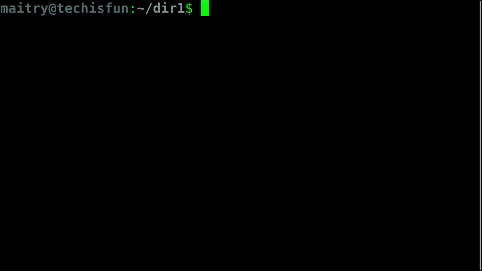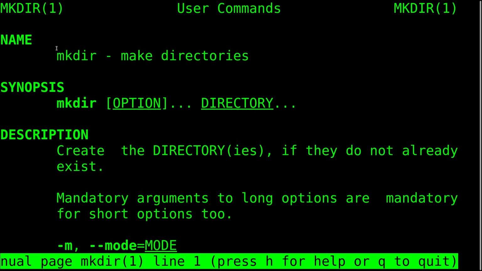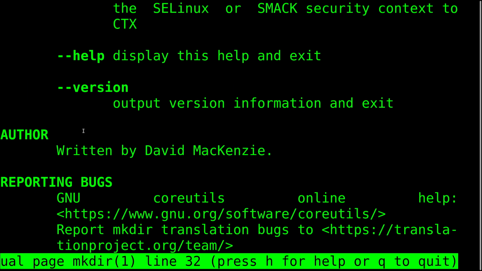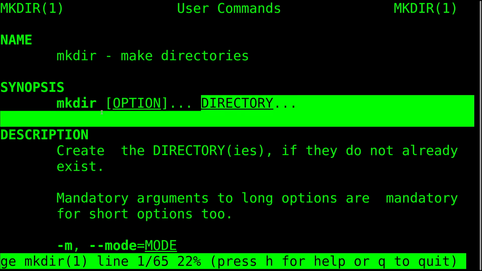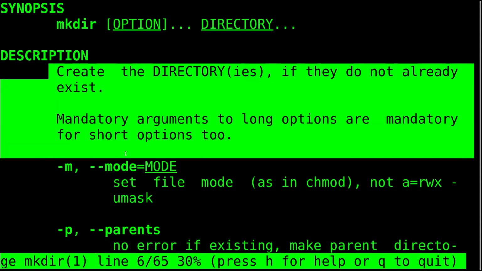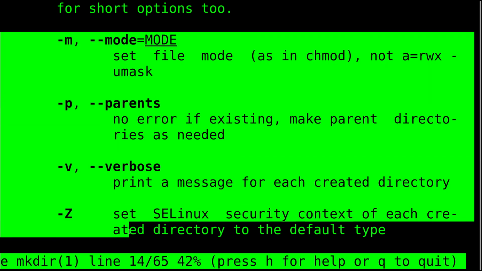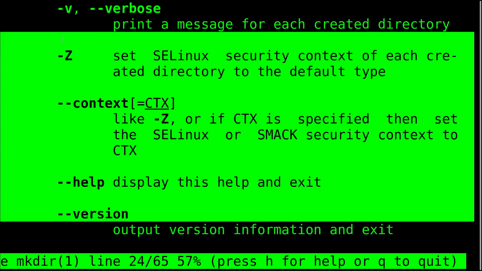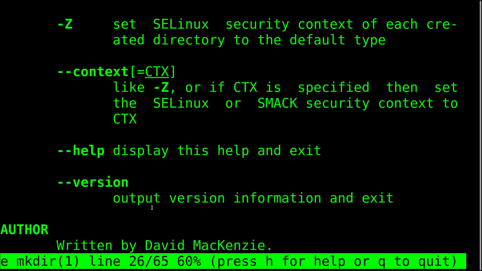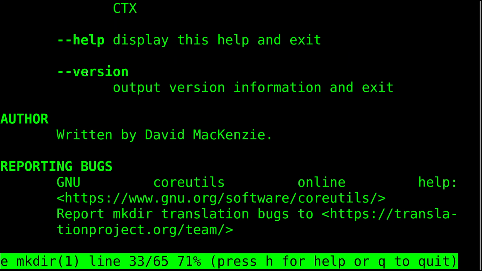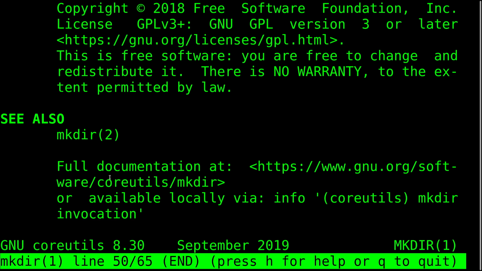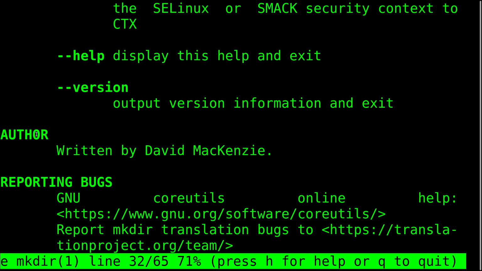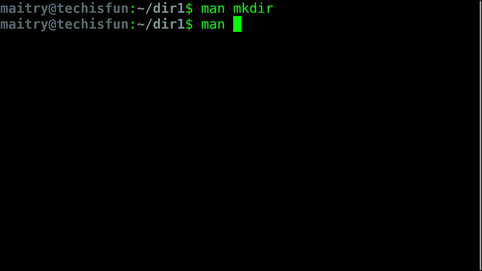So first we'll simply run man mkdir. Okay, so this is showing me the whole manual: what is the name of the command, what is the syntax of the command, how to use it in the command line, and some description about it. These are the options, which show the different ways you can efficiently use that command. Like the version, it will show the version, and all this other information about the command, the author, and everything.